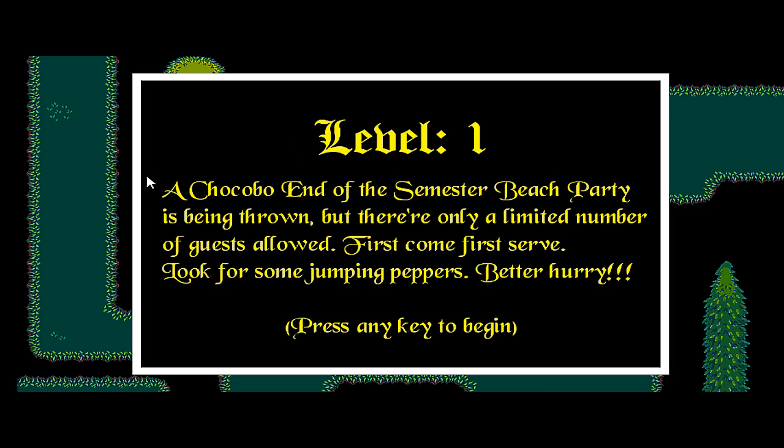So level 1, a Chocobo end of the semester beach party is being thrown, but there's only a limited number of guests allowed. First come, first serve, naturally, right? Look for some jumping peppers. Better hurry. You know, cute, kind of useless story part being developed here. And in the very last lines I've tried to put a hint, something to look for, what the end tile might be, and here's the indication that you're on a time limit here.